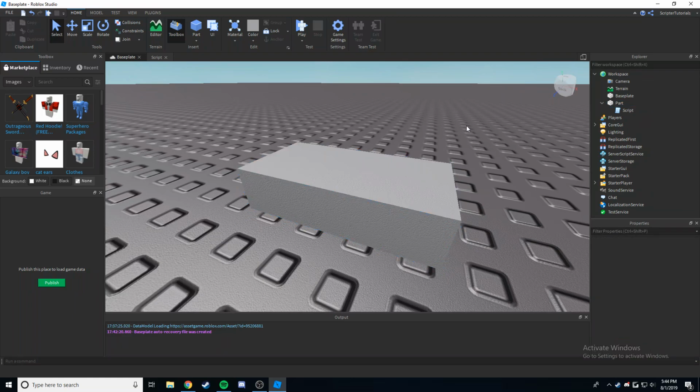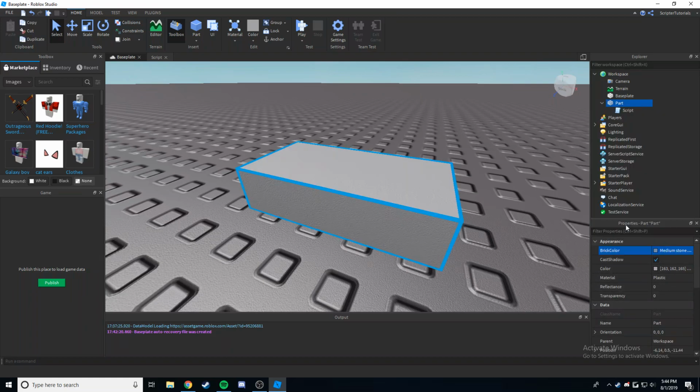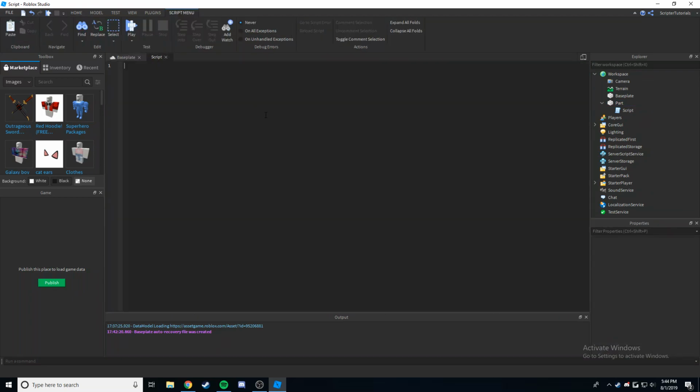So those are called value types, and each property has a specific value type. Like in this case, it's a color. In this case, it's x, y, z coordinates for orientation, position, etc. So how would you change that through a script? Well, it's actually quite easy.